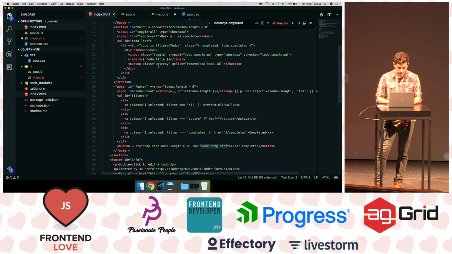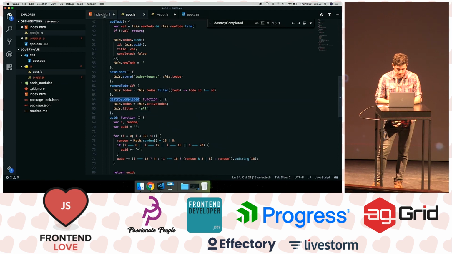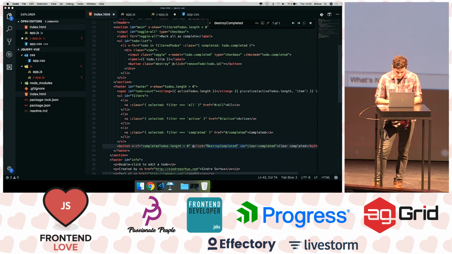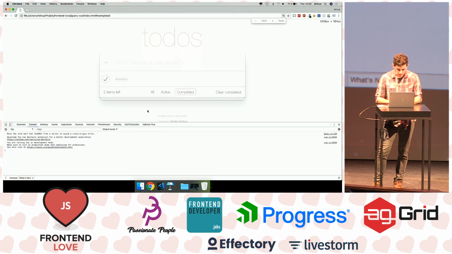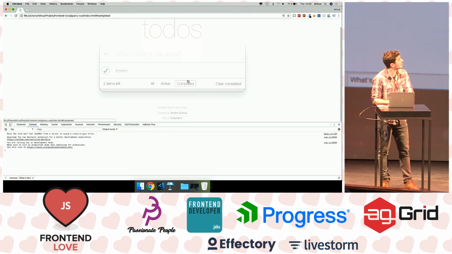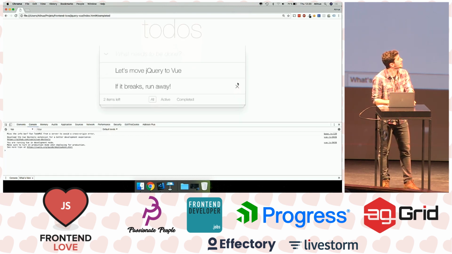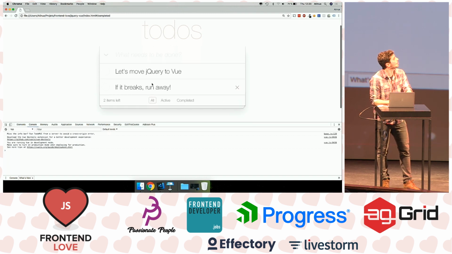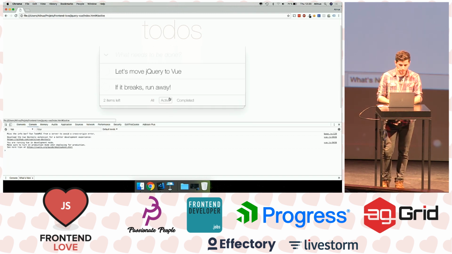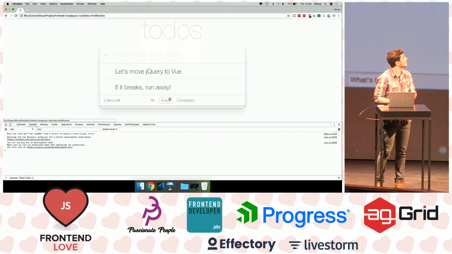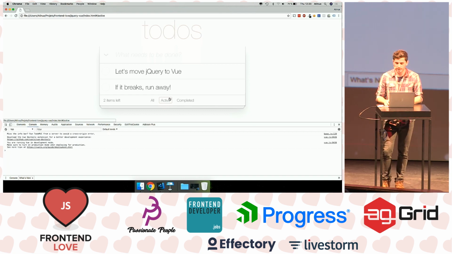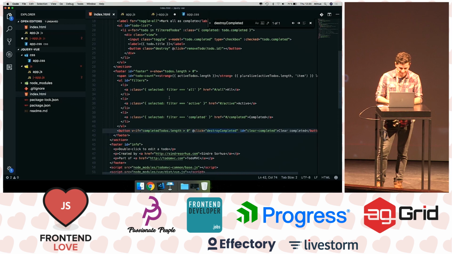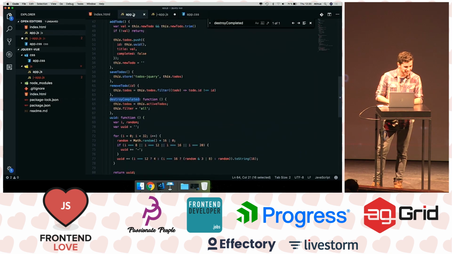And I need to add the click event and call this destroy completed. OK, so I can see my completed to-do, and I can clear them, and go back to all. So how much time do I have? One hour? Perfect. So let's do everything now. I think I have like 10 minutes left, or 5.